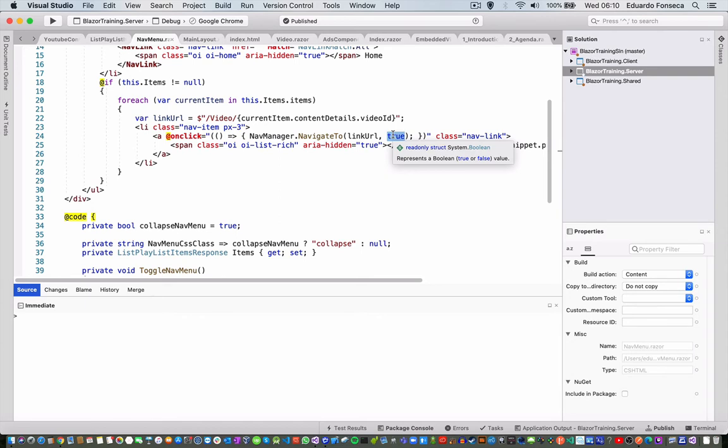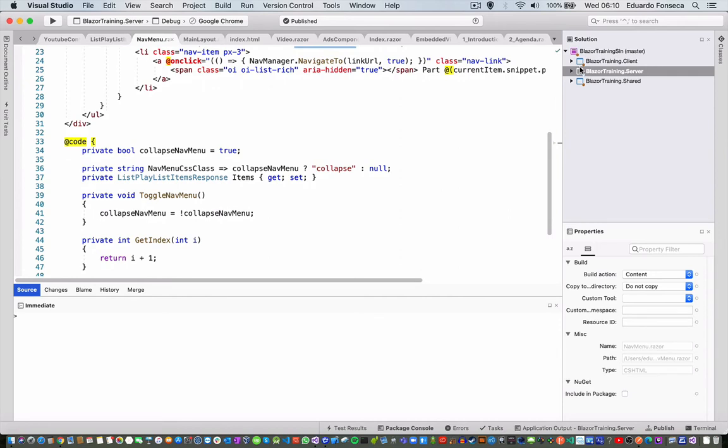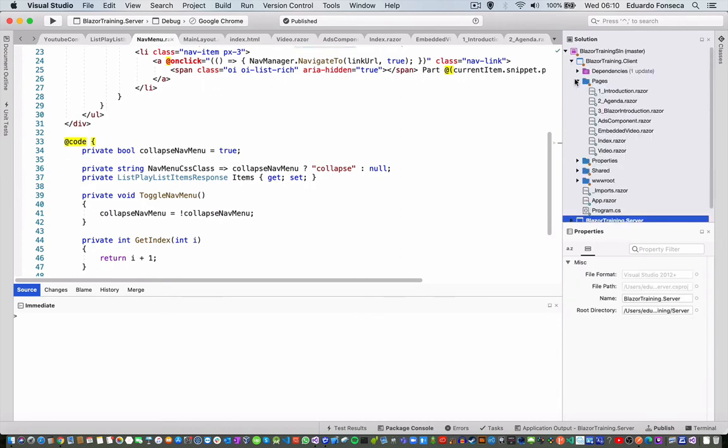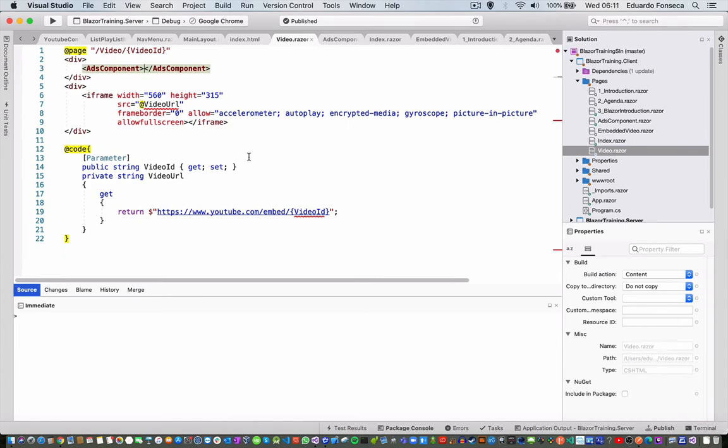You will see that where we are going is a route video, and here we pass the video ID of the video we are going to see. Here you see that on my pages I have this video page already implemented, and I have two divs. There is one with the iframe, which contains the video URL as a parameter, and then there is the other one with a component named ads component.